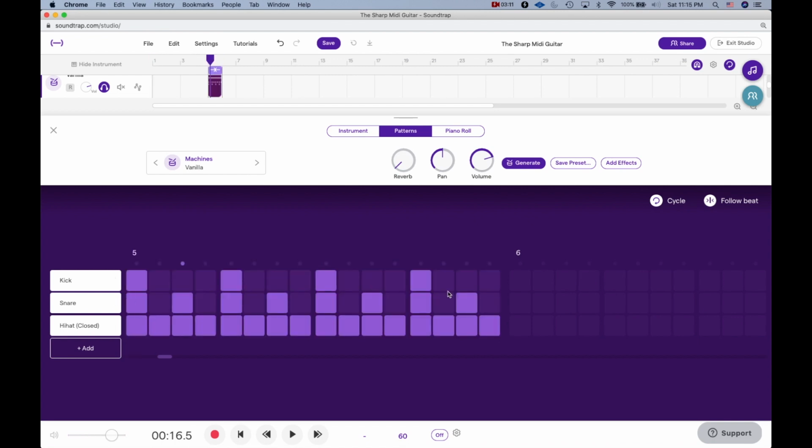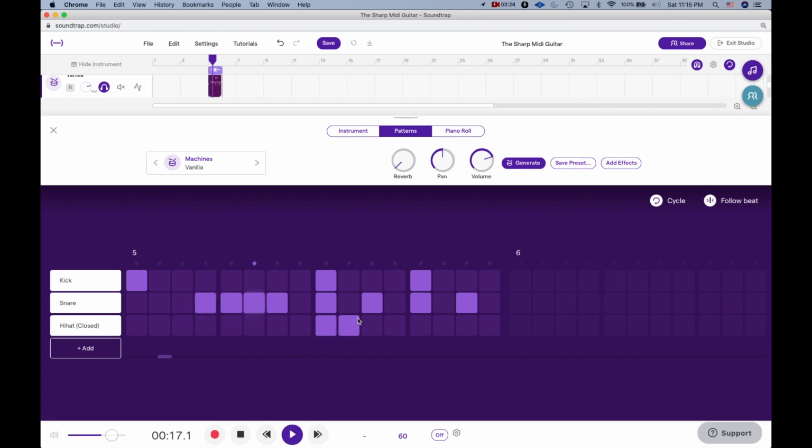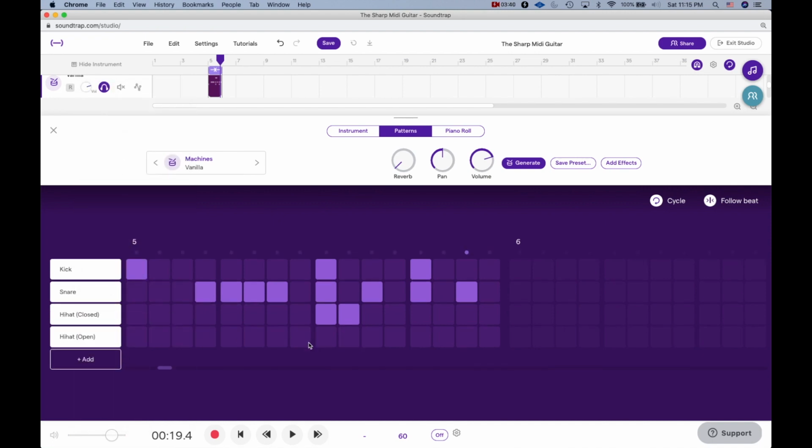So I can manually program into the step sequencer by simply clicking which blocks I want it to play. And I could just randomly select some stuff. Right now you're hearing on the top line the kick. I could change that. Here's the snare. I could change that. Here's the hi-hat. I could change that. I can add parts.